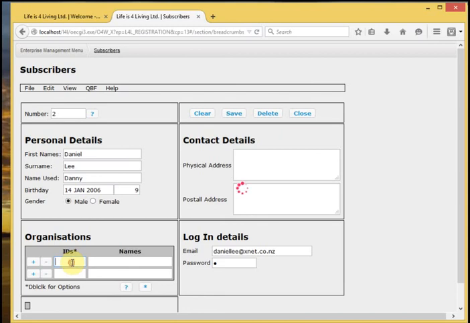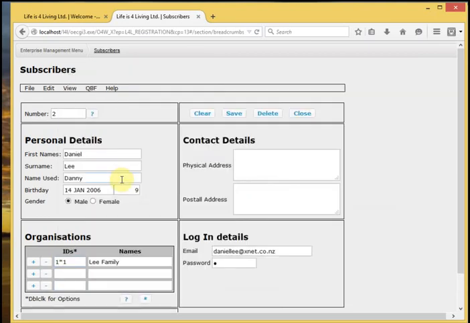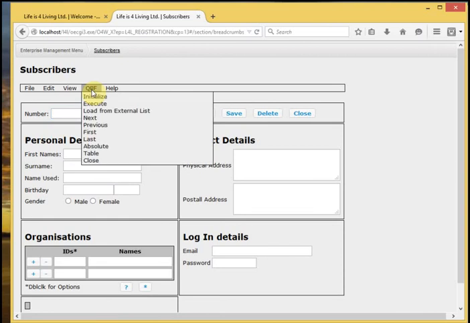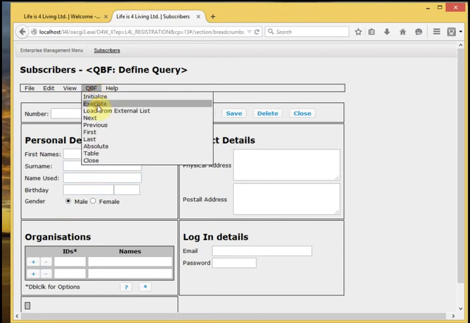So we can double click here, as OpenInsight users are perhaps accustomed to doing, and we can choose the one and only organization on file at the moment, which is the Lee family. And so Danny Lee is now a part of the Lee family organization. So we'll save that. And we can actually do query by form, by the way. We can initialize a query. We'll select all males. We'll execute the query.